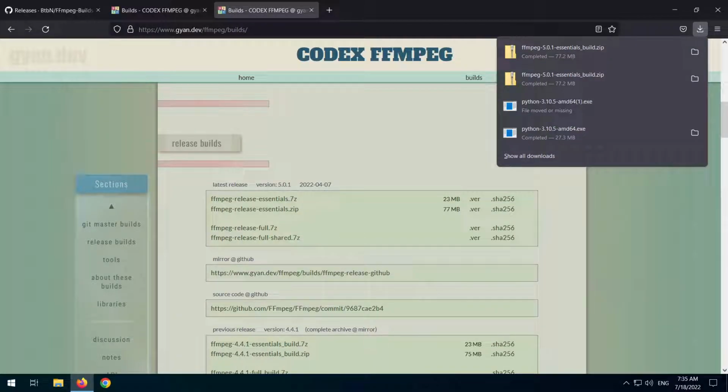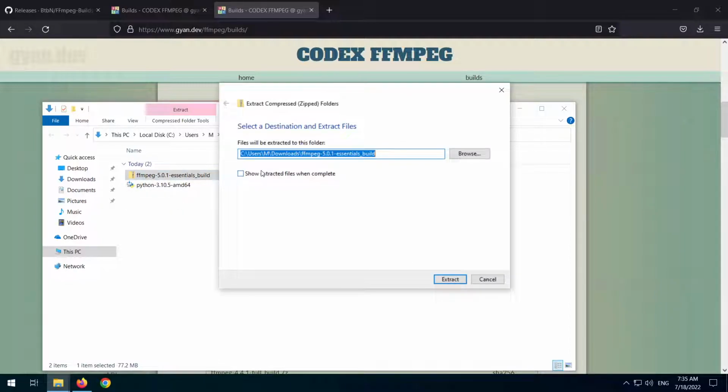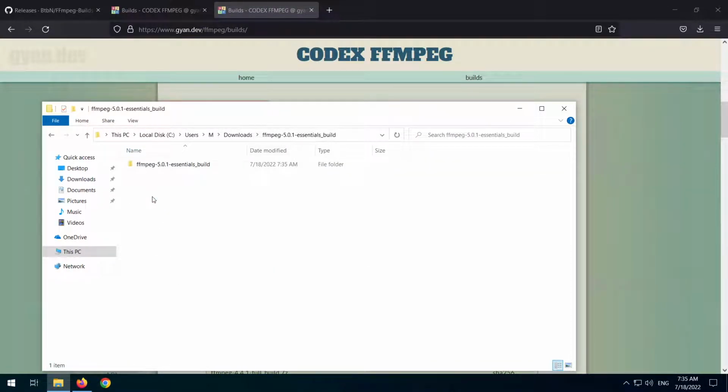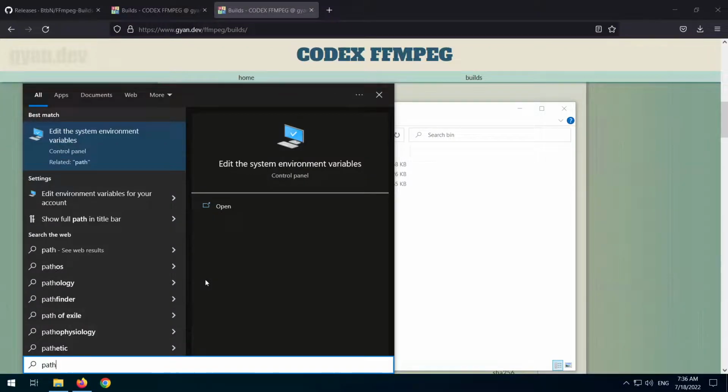Now that it's done downloading, I will open up the folder I've downloaded it in, right click it, extract all, extract, go into the folder that just got extracted, and go into bin. We are interested in this folder. Let's copy the path, put it in our clipboard, Ctrl+C. And now we need to edit our environment variables, our path environment variable to be specific.